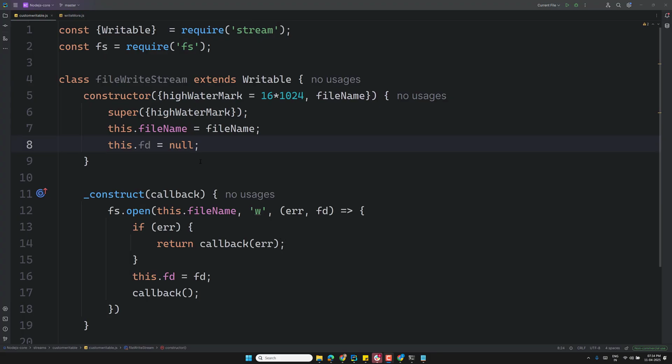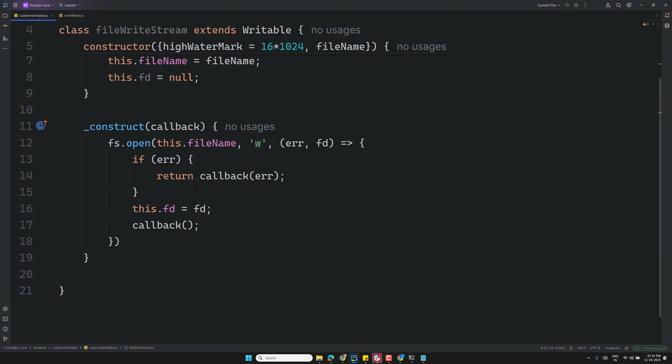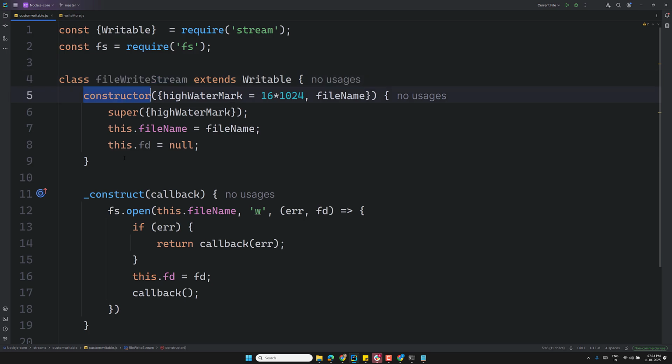So in this video we will try to enhance this custom writable stream. We'll try to do it. We have created our constructor method and also the construct method has been completed.